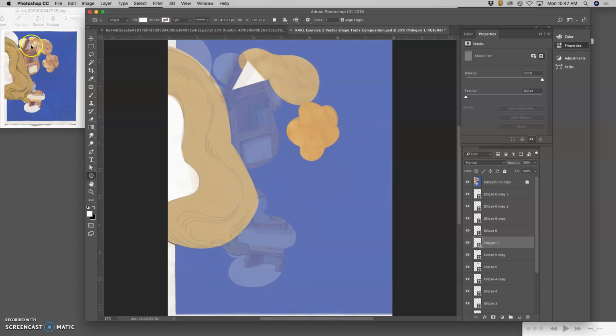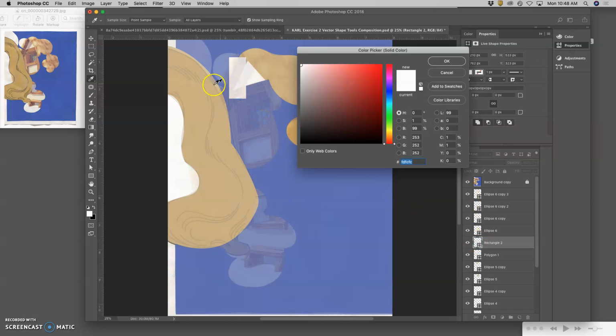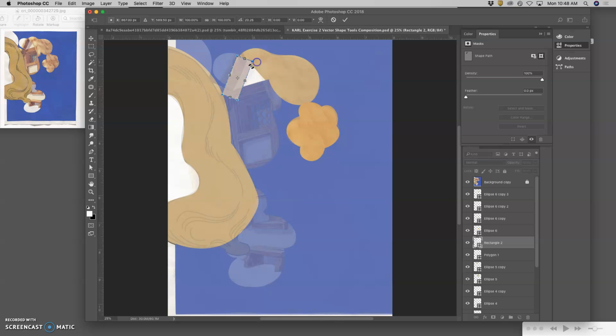Now there's a little shadow shape there, which I think is important to the composition. So how can I do that? Well, I'm just going to do a regular rectangle. It's going to tilt it, give it a slightly darker color, and then Command T, rotate it, and set it on top.